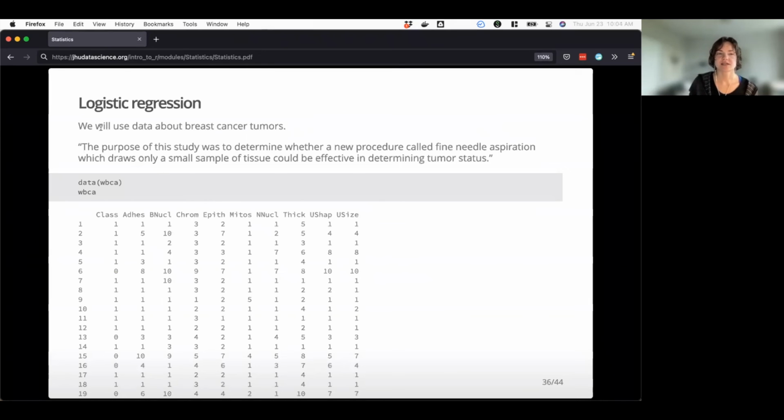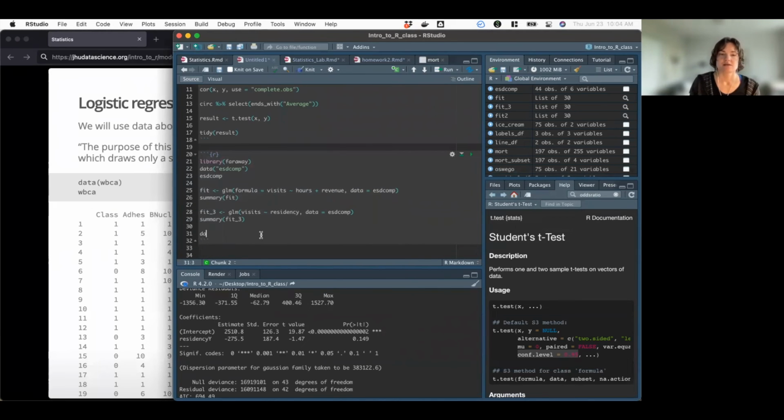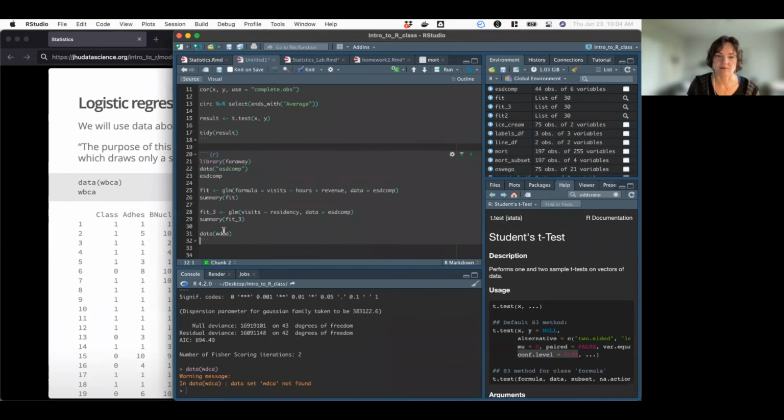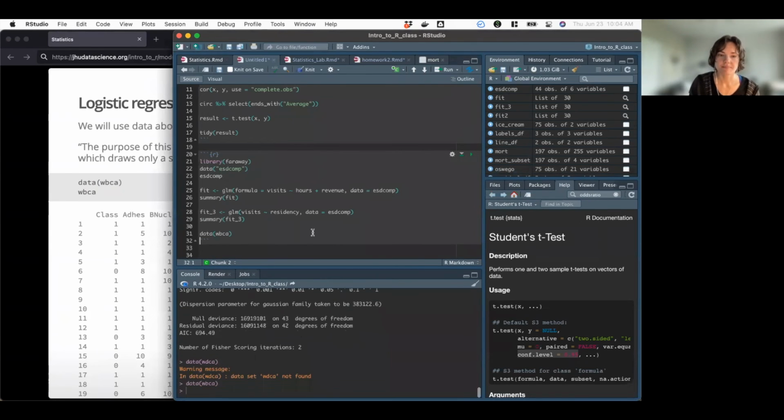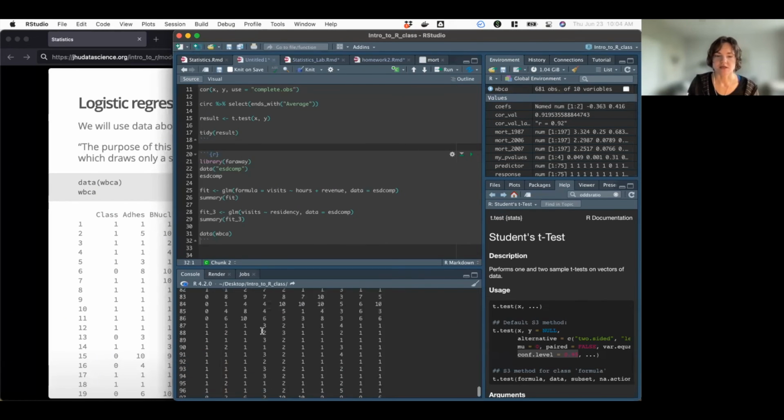Okay, so let's look at a slightly different data set to look at logistic regression. This was data collected on predictors of breast cancer malignancy. So this is the WBCA data. I know we're doing a lot of different data sets here, but we want to get a good variety of tests. So we'll do data WBCA, and it would help if I also spelled it right. Okay, so let's take a look at that.